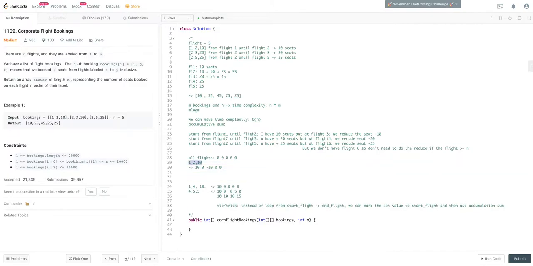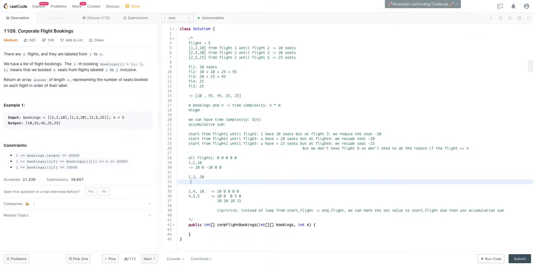Now if I have 2, 3 and 20, what do I do? So do the same. I will mark 2, meaning index 1, right? Flight 2 means the index 1. So firstly I copy this one, then I say index 1 is this one. I plus with 20, because here is a 20.